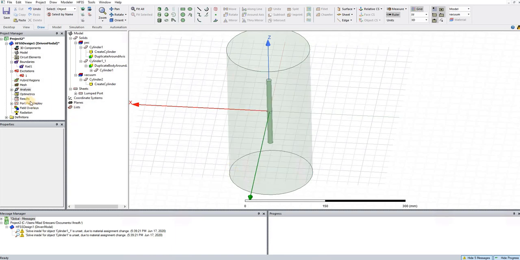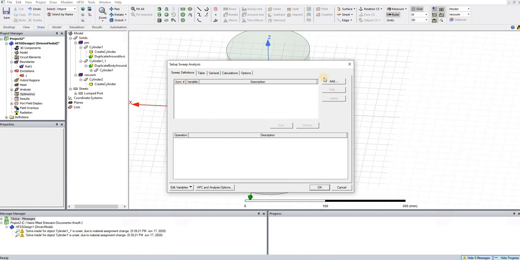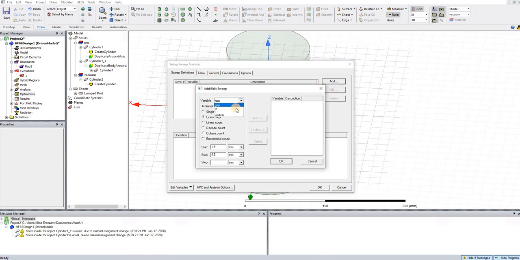And also we can set the optimetrics, add a parametric sweep from the defined variable of L, linear setup from 70 to 80 by the step size of 2 millimeter.